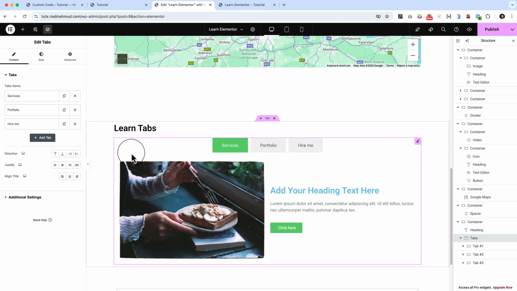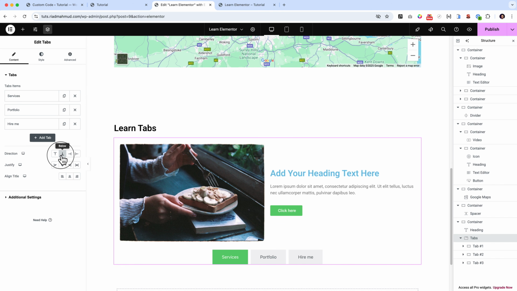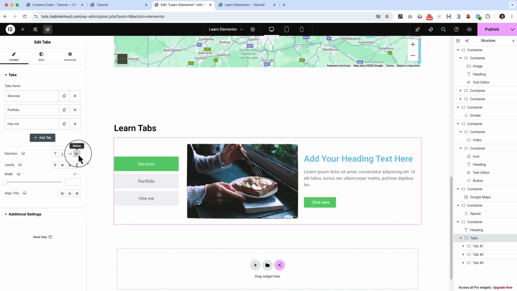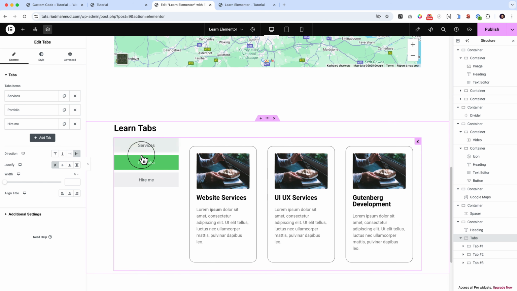Now if I select services, you can see there is a direction, above by default. By default the tab direction is always displayed at the top, and right now if I select below, it's displaying below. If I select after, it's displaying on the right hand side. If I select before, it's displaying before. And let's say you want to display before and top. As you can see, it's displaying perfectly here.